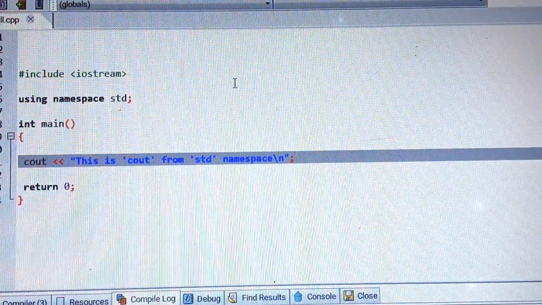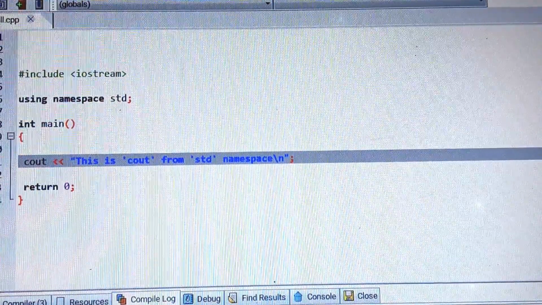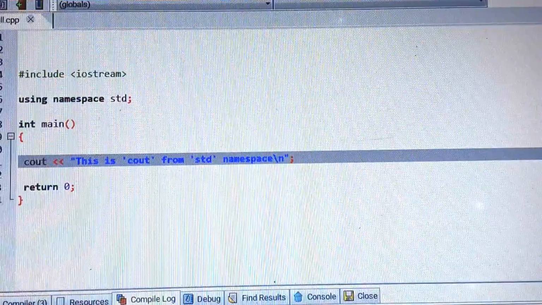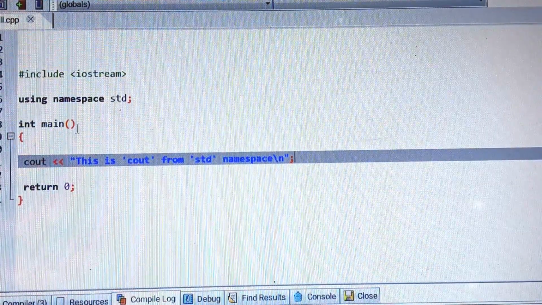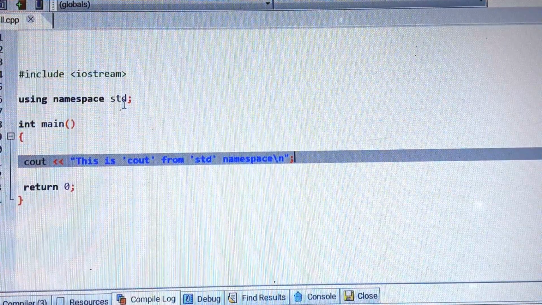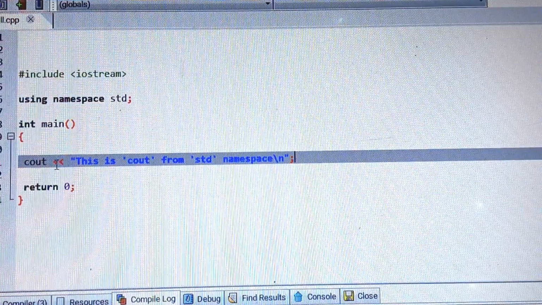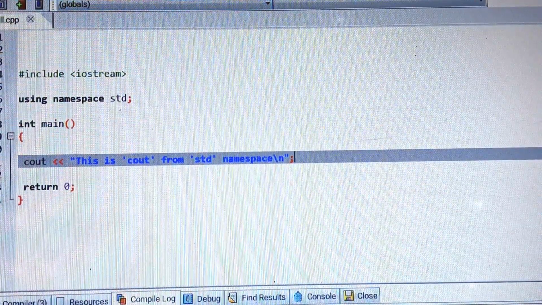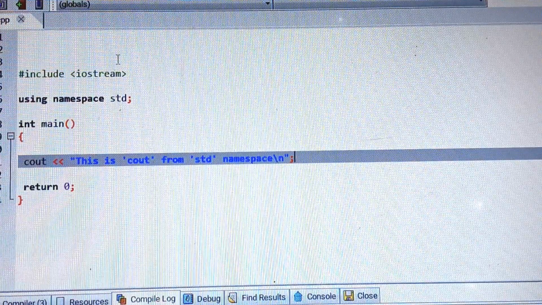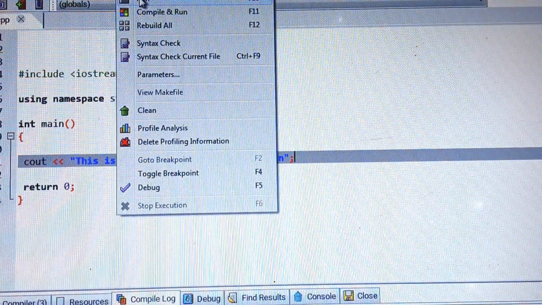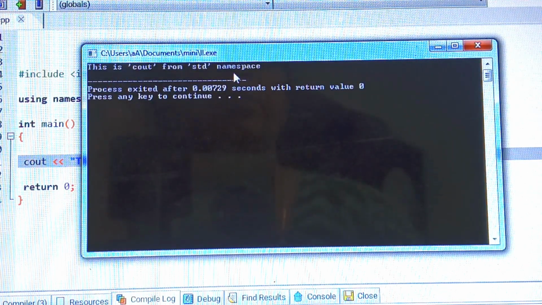Let us do one exercise with using namespace and without using namespace, and see how it will execute in the C++ program. This is the program using namespace. Using namespace std, then the cout statement. How will it work? Let us see. First compile the program, no errors, then execute the program. See, we got the result. This is cout from the std namespace.